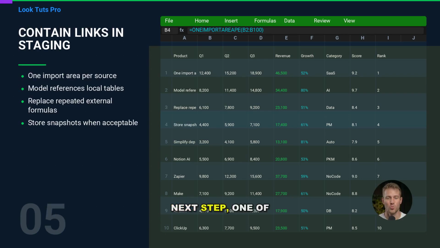Next step. One of the biggest speed wins is reducing how many external references exist without losing information. The best practice is to pull external data into one dedicated staging area, then have the rest of the model reference only that local staging sheet. This turns thousands of external formulas into a small number of controlled imports. It also makes dependencies easier for Excel to manage, because most formulas become internal.